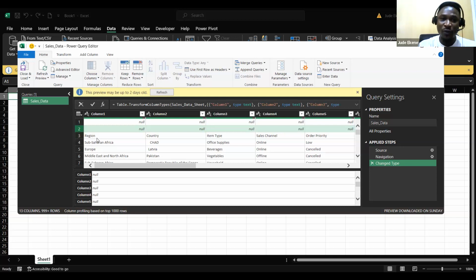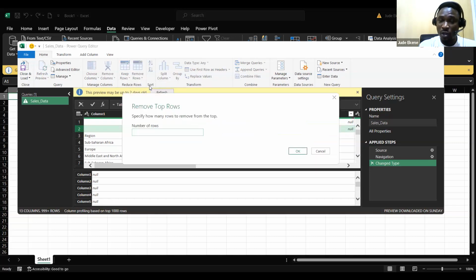So the first thing I'll have to do is to remove these rows that I don't need. That is the first thing I have to do. And then to remove it is very, very simple to do. I come to reduce rows. Under the home tab, you see reduce rows. So when I come there, I go to reduce or remove. Then I say remove top rows. When I click on it, it's going to load. When it loads, it will ask me how many rows I want to remove?